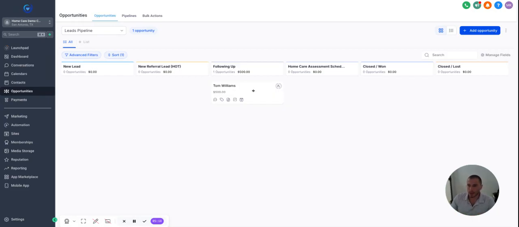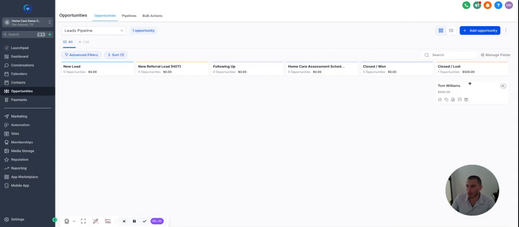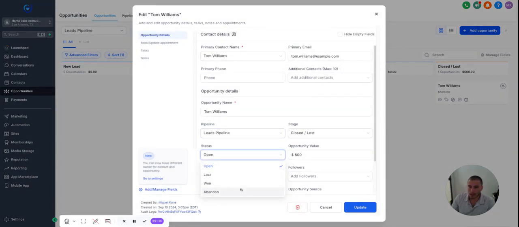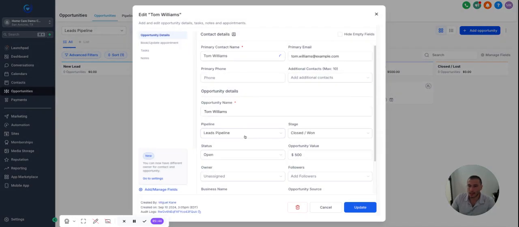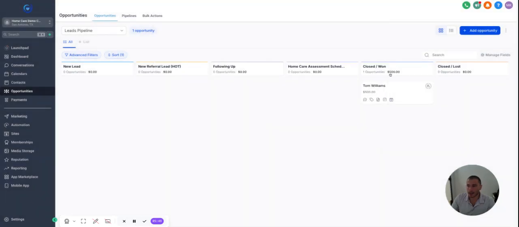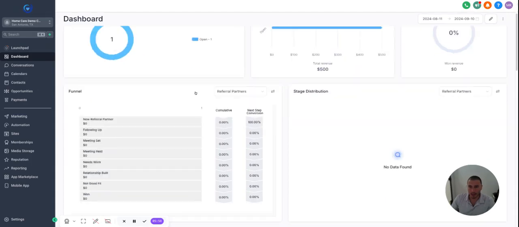So, as we're moving them through the pipeline, we can either have scheduled the home care assessment, or we close and win that opportunity, or we close and we lose that opportunity. And we do have automations in place to automatically update the opportunity status. So, once it's moved to closed lost, the status is going to automatically switch to lost. And then if we have it to closed won, it is automatically going to switch to won, and you're going to see that dollar value there reflected in your dashboard and seeing the total revenue that comes through into your business. So you can already see we have one open opportunity.